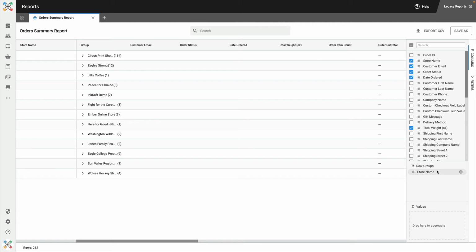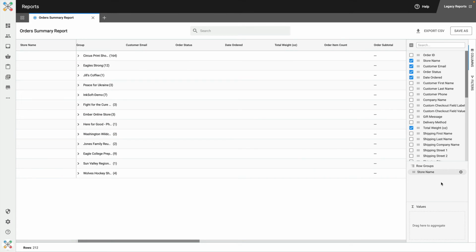Now let me give you one other example since we're working on this right-hand side once more. We've talked about row groups. As soon as you add at least one row group, you can then add values. And what values will do is present data, and you can choose to do things like average, the average order per store. So let me show you how you can take advantage of that.